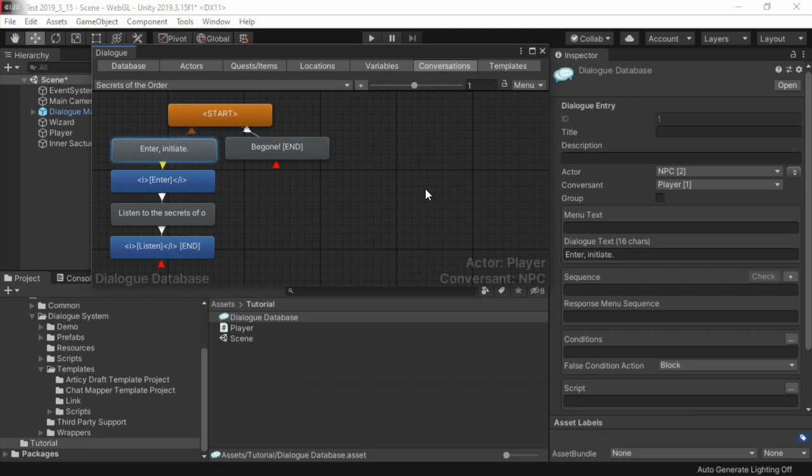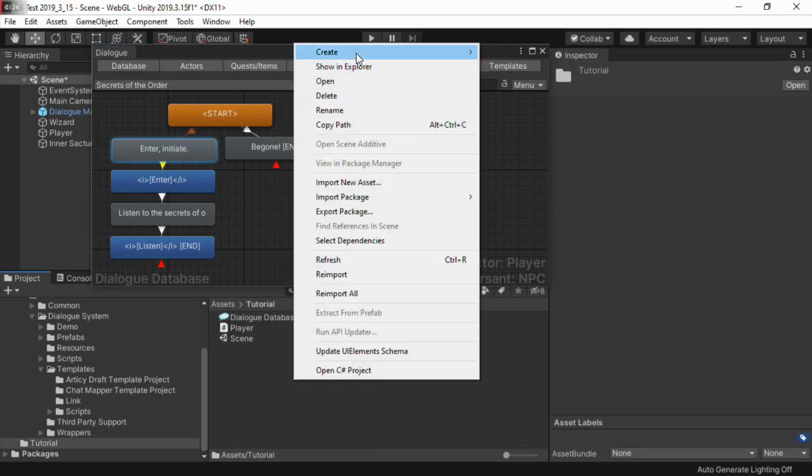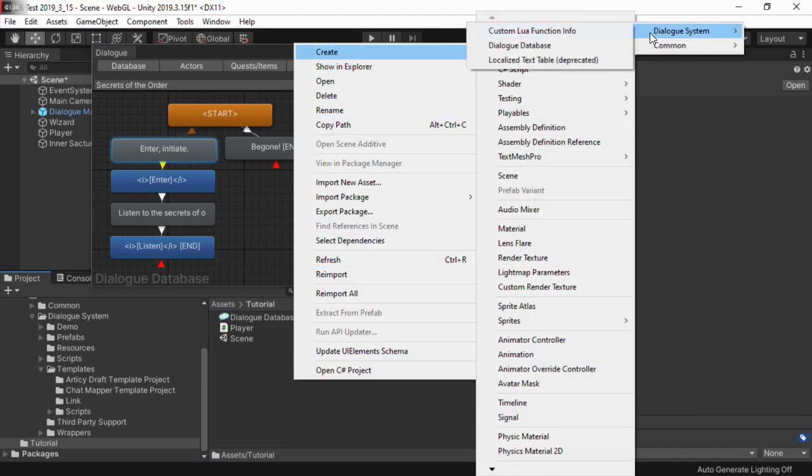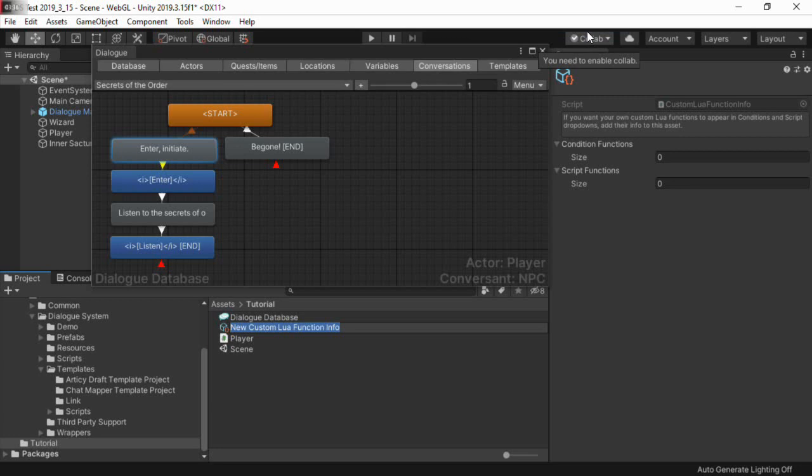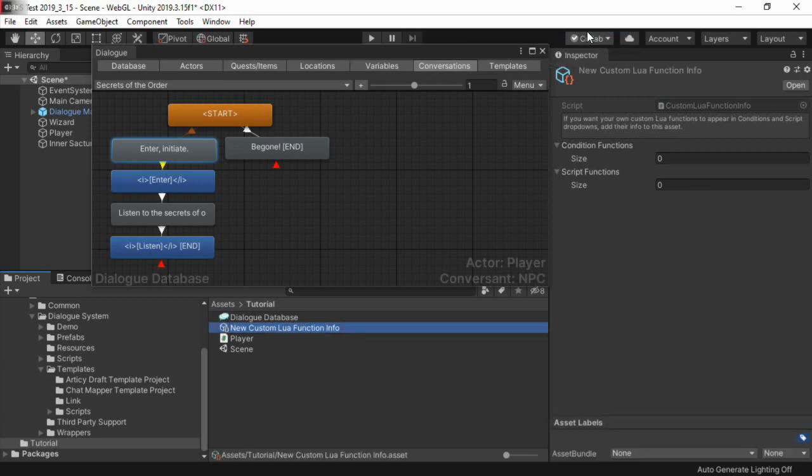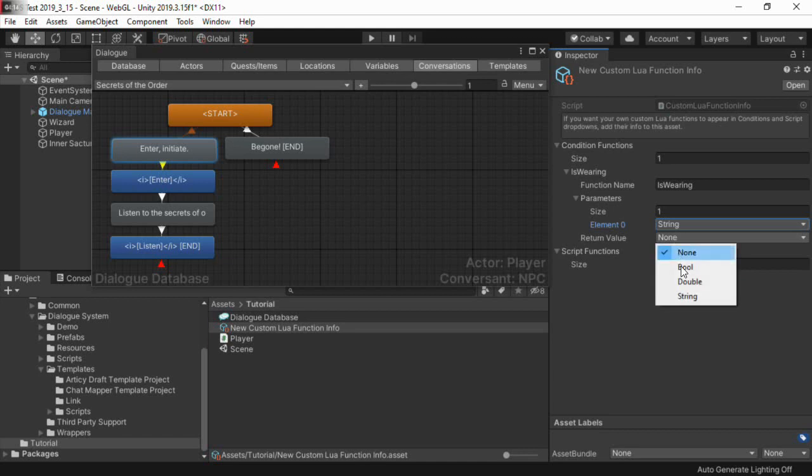However, we can also create a custom Lua function info asset so that they'll appear in the drop-down wizards. Select Create, Pixel Crushers, Dialogue System, Custom Lua Function Info. Then add the C# methods' signatures, that is, the value types they accept and return. You can also use forward slashes to group them into submenus.